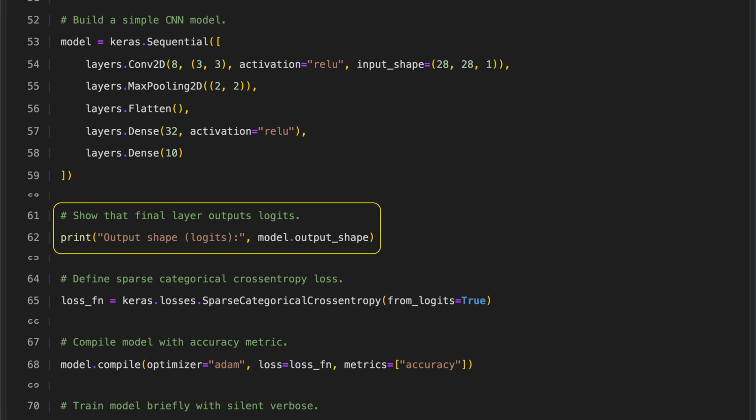The code prints the shape of the model's output, which consists of logits, or raw prediction scores, rather than probabilities. This confirms that the final layer of the neural network is producing values suitable for a loss function that expects logits. Knowing this output shape is important to verify that the model's architecture matches the requirements of the sparse categorical cross-entropy loss being used.